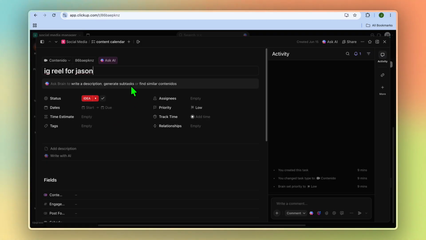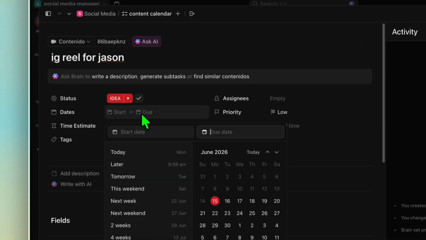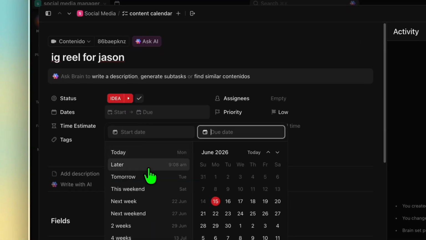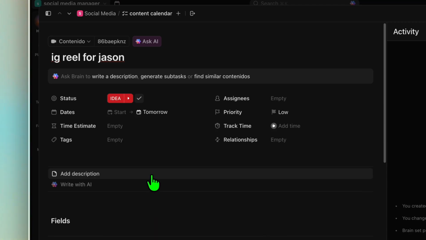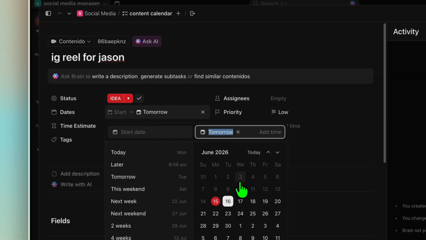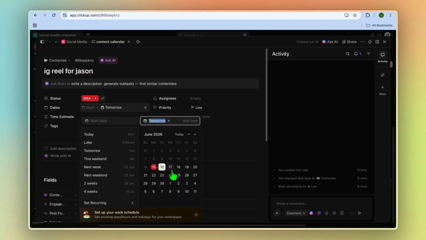After you have given your task a name, you can set the start and due date. So let's say for example sake, the start date will be tomorrow, and you could also set the due date if you want. So I could tap right there and set the due date. Let's say the due date will be next week. You could select the due date right there.